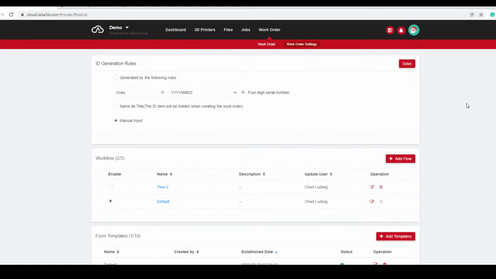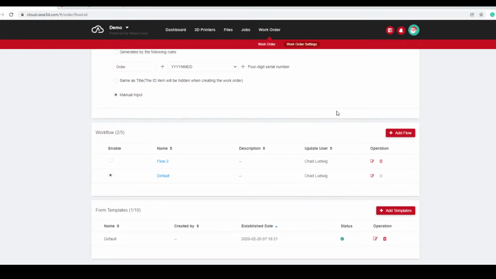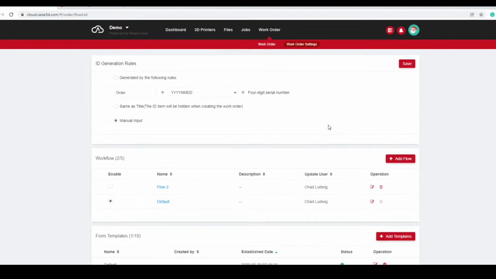Now, the customizations is what I wanted to look at. That was kind of a basic rundown of the really, really simple work order. Getting into work order settings will allow you to customize all these other systems.